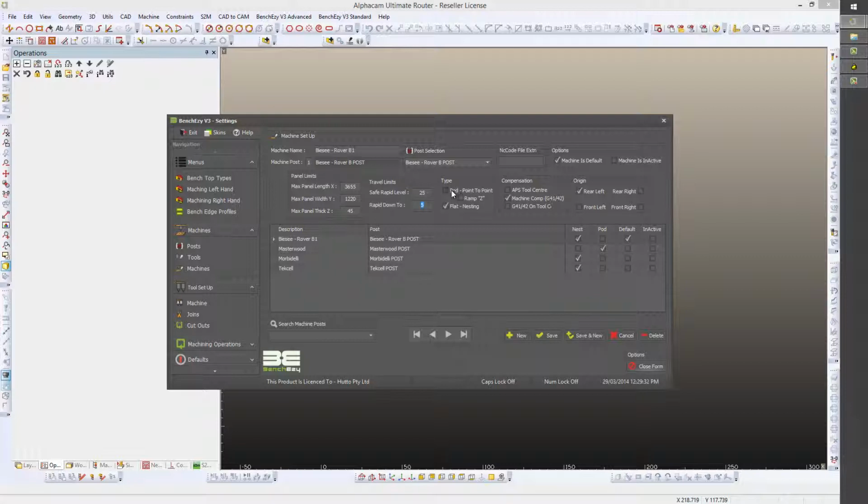We tell BenchEzy what type of machine it is, whether it's a pod or a nesting machine. Now my Rover B is a nesting machine. We can look here at my Masterwood setup, and it is actually set up as a pod machine. We tell BenchEzy what type of machine compensation we wish to use when generating our machine code. My Rover B works on machine comp of G41, G42. We also then tell BenchEzy what we would like to utilize as our machine origin.